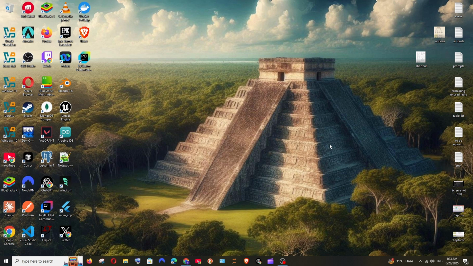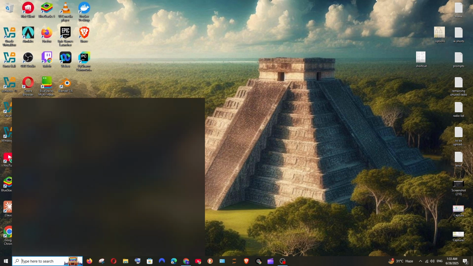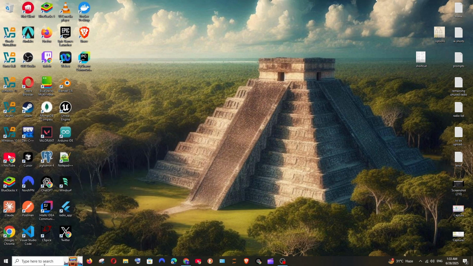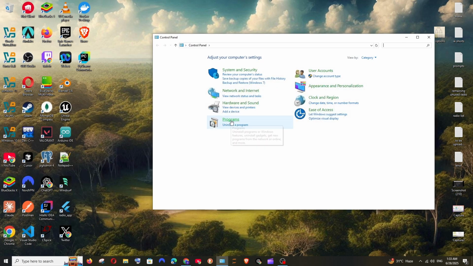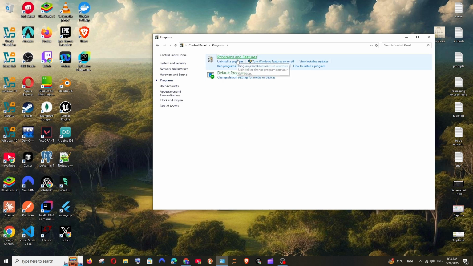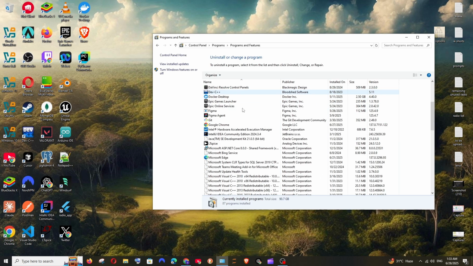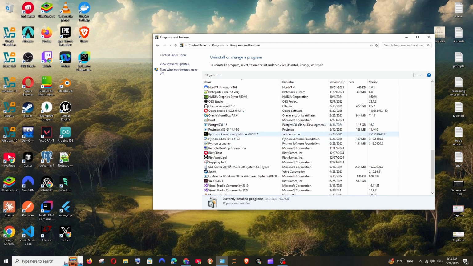So let's get started. First thing, just go to search and type control panel, open it, select programs and then programs and features. Here if you scroll down, we'll be having the PyCharm over here. Right click and select uninstall.